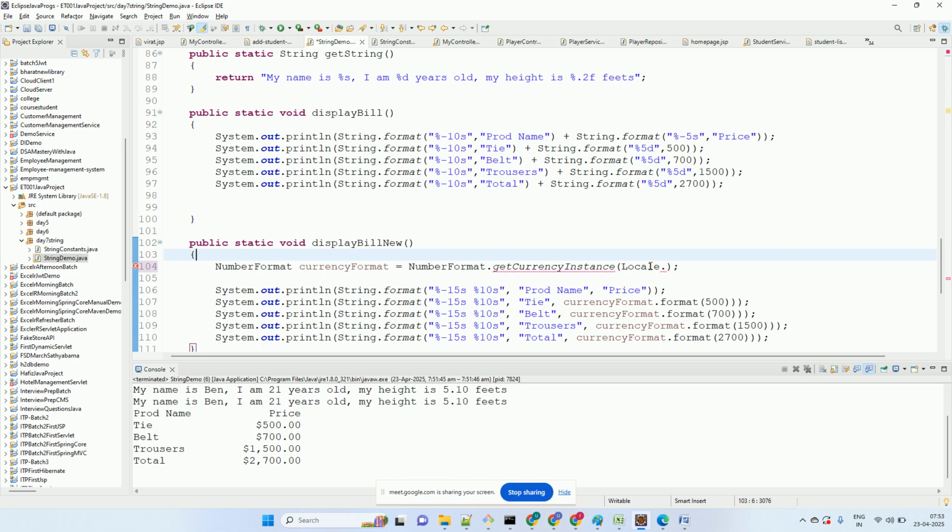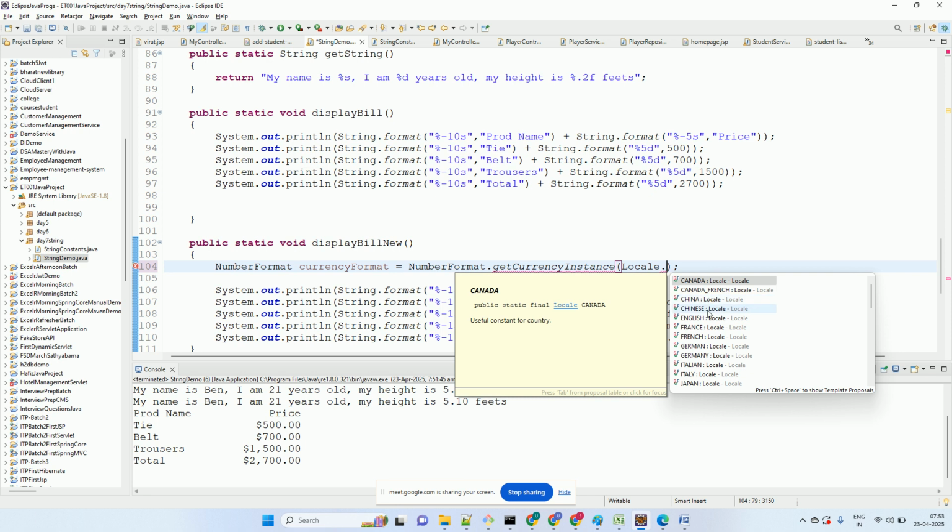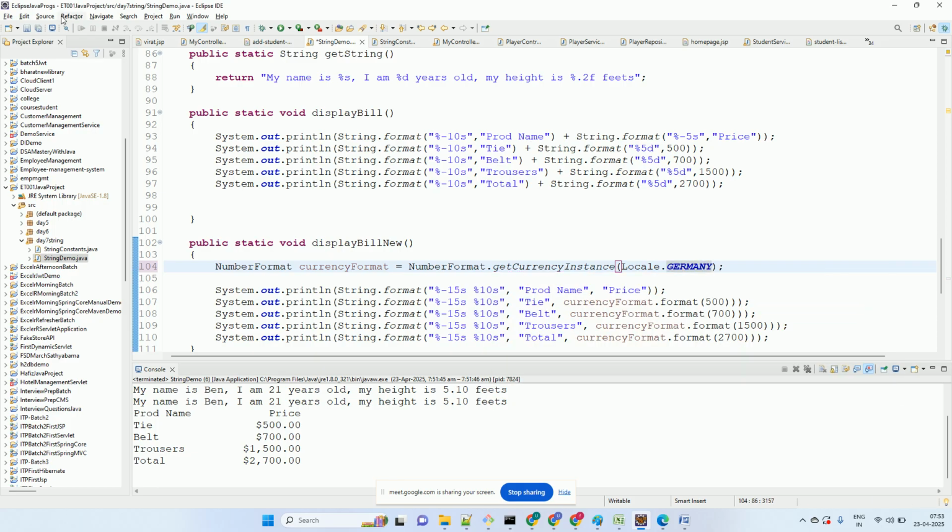So if I do Locale dot, you can see various countries you can use: Japan, Korea, Taiwan, US, UK. So there is no Indian currency showing over here. Italian is showing, German. Let's say German. So let's see if it displays the currency. What does German use? Pounds, euros.